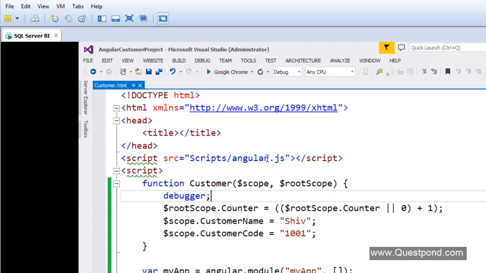So remember, we have 2 in-memory document object models. One is generated by the browser, which is termed the HTML DOM, which gets created normally, and the second one is the Angular document object model, which has the $rootScope and the $scope objects.